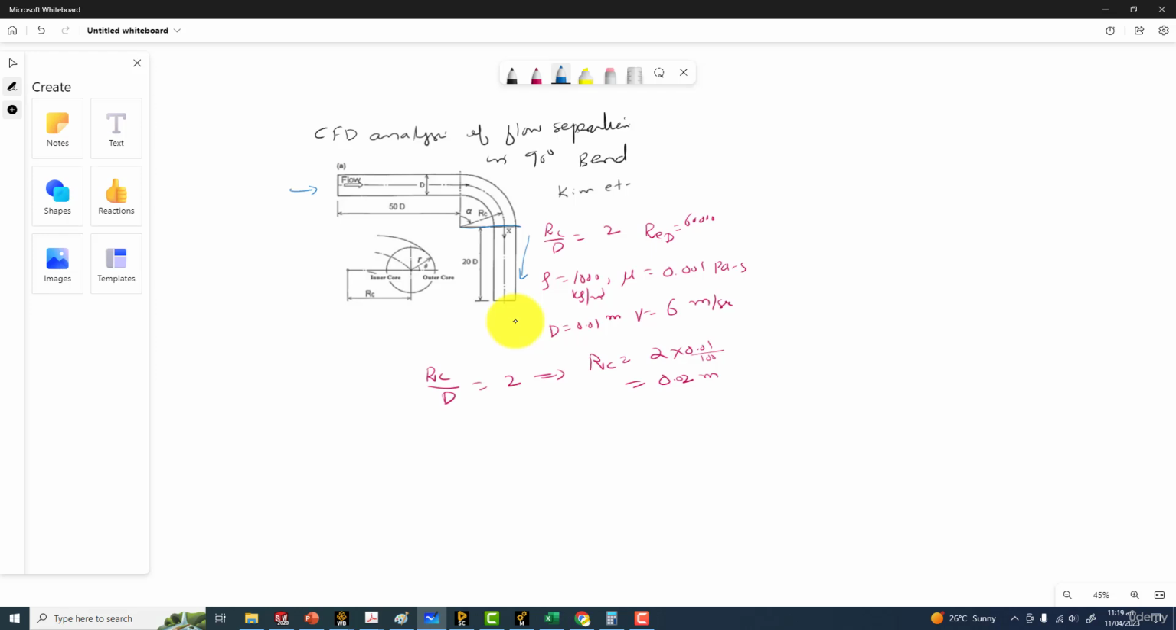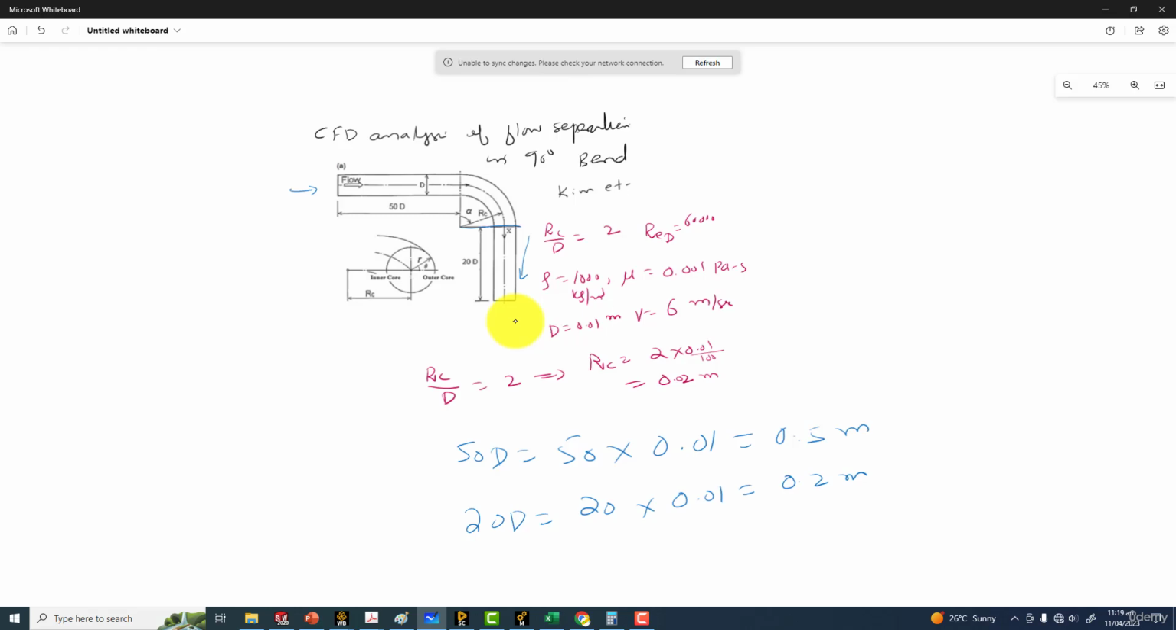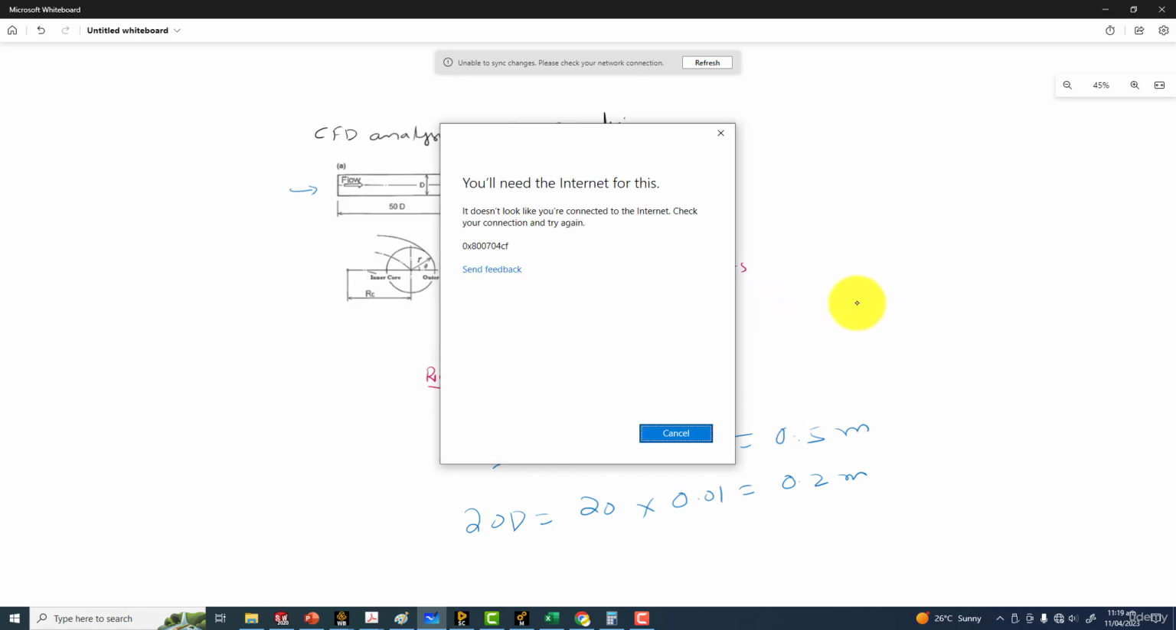So if we take a look at the dimensions, 50D becomes 50 into 0.01, since D is equal to 0.01. So this becomes 0.5 meter. And 20D is equal to 20 into 0.01, which is equal to 0.2 meters. Okay, so now we have all the dimensions.